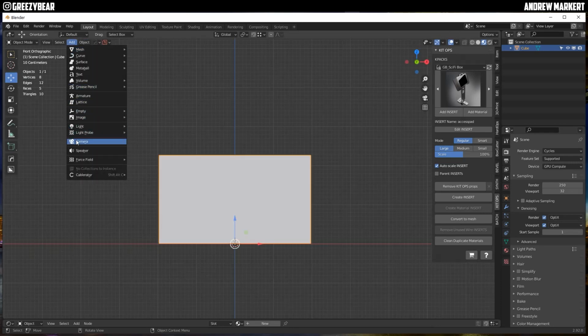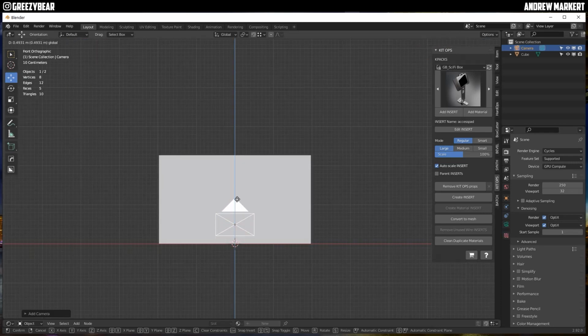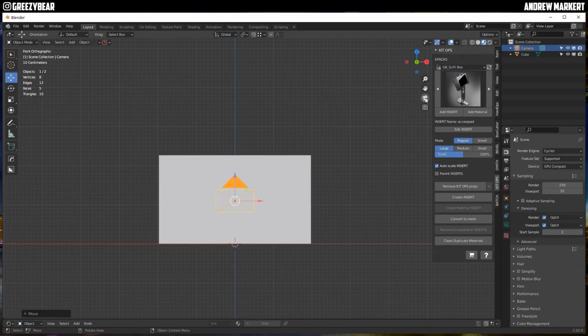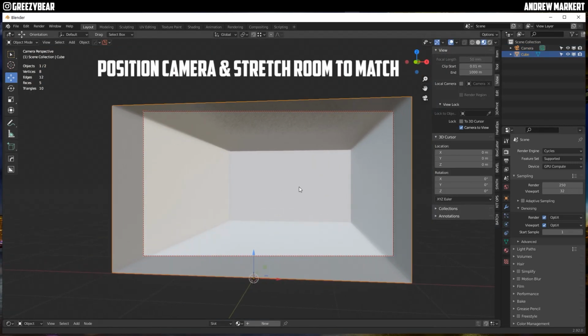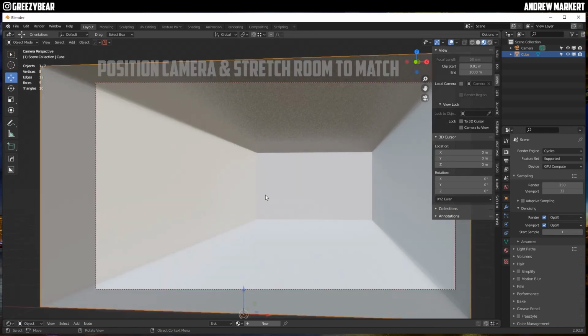I'm going to add a camera. I'm going to move the camera up to the center of the cube. Then I'm going to go to my camera view. Then I'm going to position the camera and stretch the room to match.